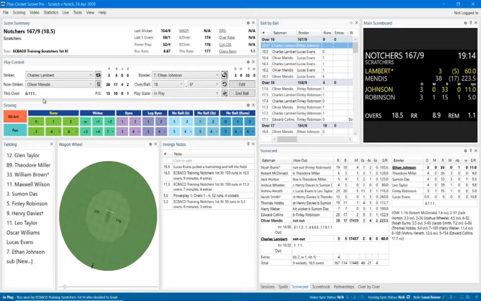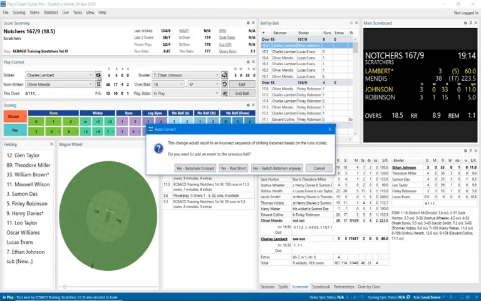We need to change it and keep scoring. So the easiest thing to do, next to Charles Lambert on the right hand side of his name, is a button that says swap batsman. So I'm going to swap the batsman over, and again I'm going to get a dialog box, and it assumes that there is a reason for us to swap the batsman.